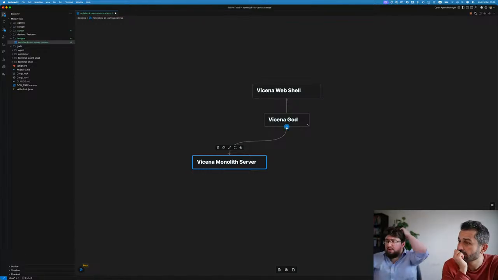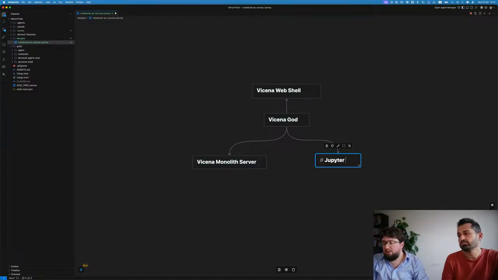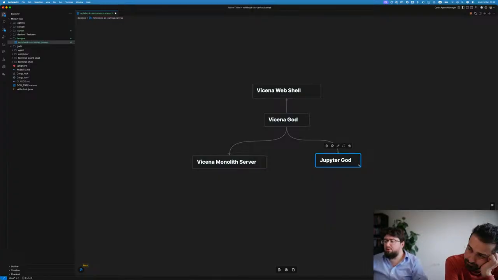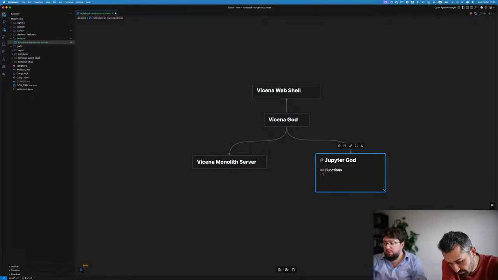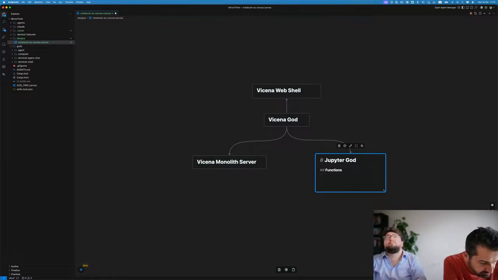I just want to make a general Jupyter God, which is responsible for, so we can define some functions where we say, create a Jupyter Lab instance. Like, we say create Jupyter with an ID.